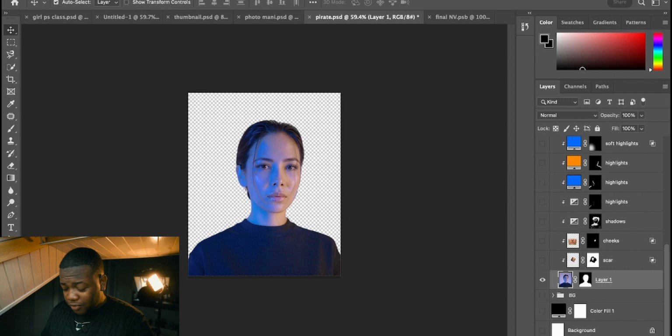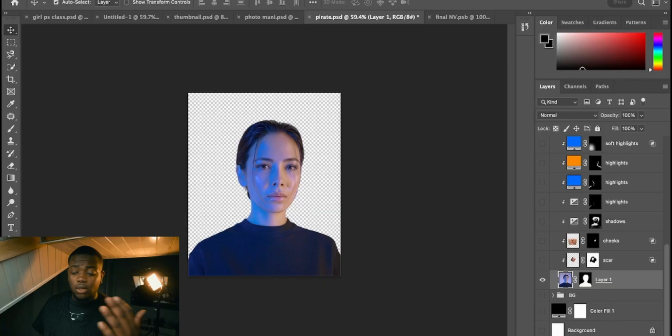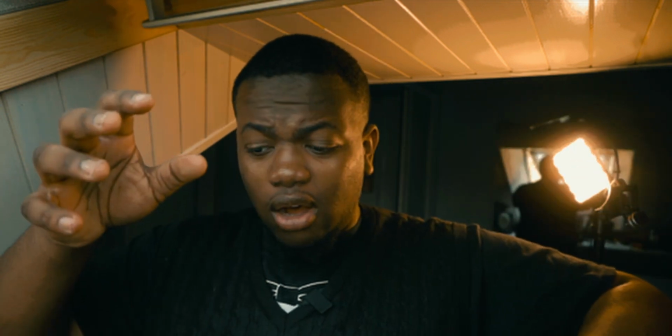Okay, so I'm here in Photoshop, and as you can see, I already went in and cut out my subject from the background. So the first thing I did is I went on the internet and I looked for images of some things that I wanted to have in the final image. I wanted her to have a hat. I wanted her to have an eye patch, and I wanted her to have a little bird on her shoulder. And I also wanted the background to be like a dark forest.